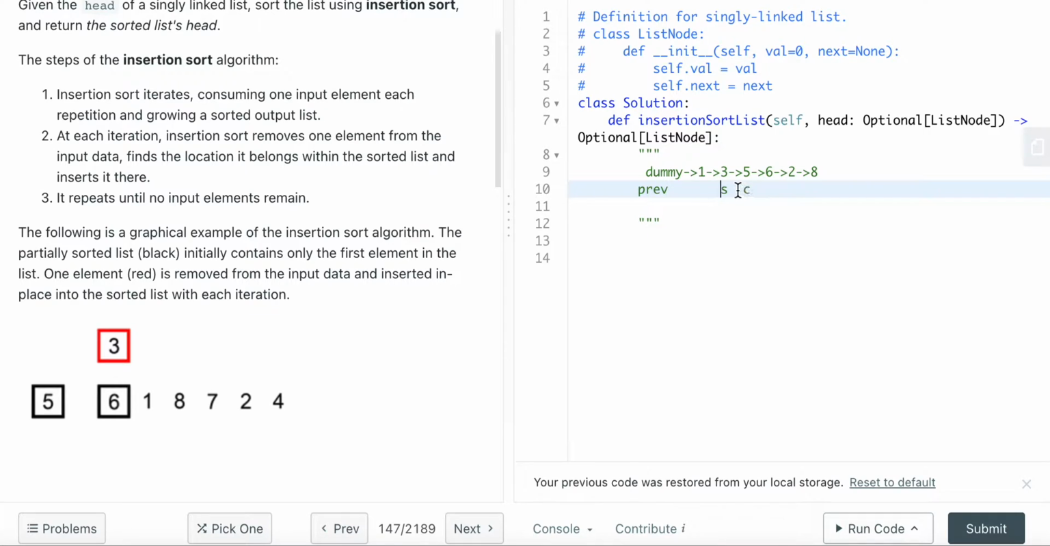So 3 is smaller than 5, 5 is bigger than 3, right? It is. So I'm going to continue to move these pointers. And then I moved 5 to 6. Is it bigger? Yeah, it's bigger. So I'm going to continue to move. So when I move the current to 2 and the last sorted to 6, is 2 bigger than 6? No.